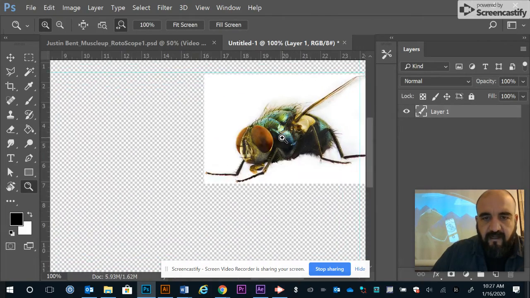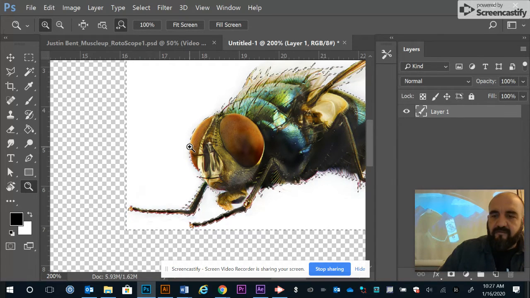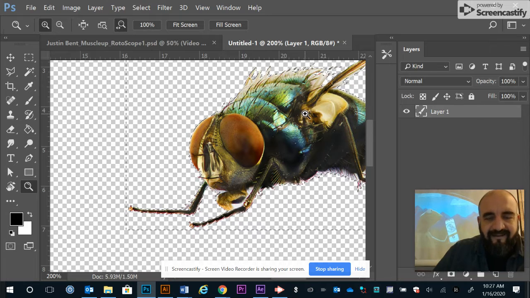I'm going to zoom in to kind of check my edges. That looks good enough for the purposes of this tutorial. So I've selected the white. I'm just going to hit delete on my keyboard. It is now gone. Deselect with Control D.